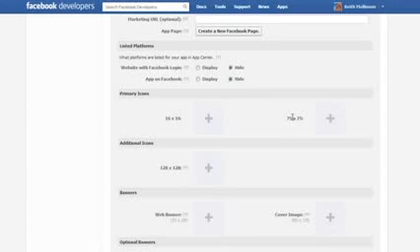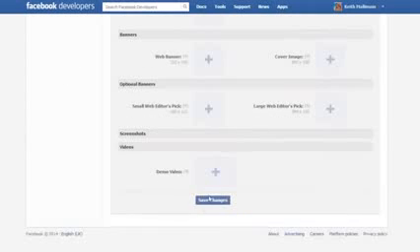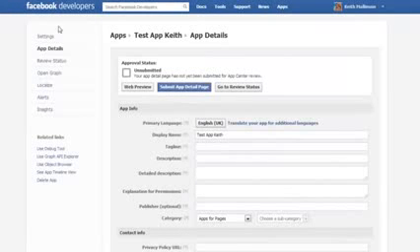So make sure it's 75 by 75 pixels and add it to your app, and then click on Save Changes, and that is all done. While I remember, I just thought I'd show you that.